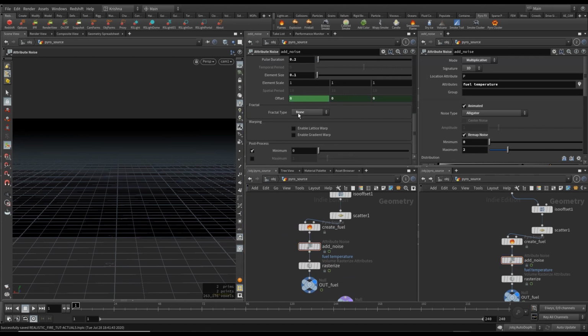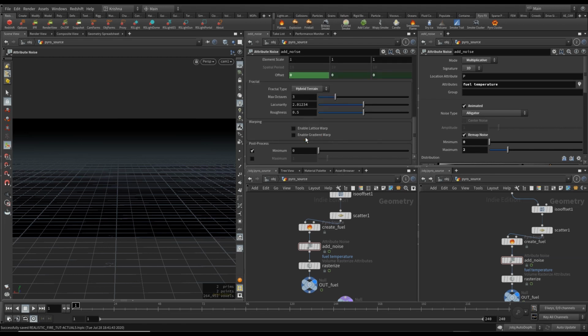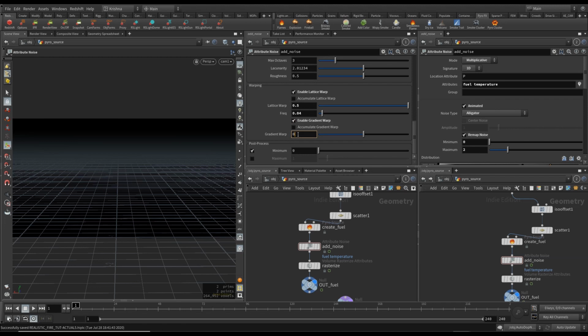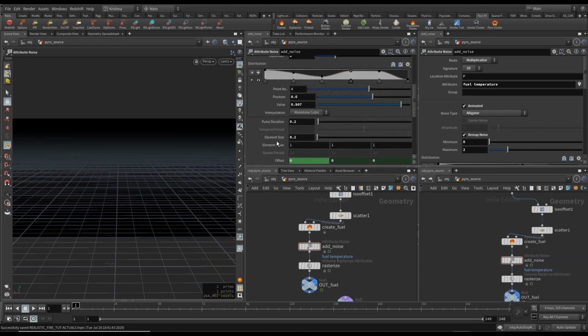Which is good. I'd like to use the fractal type in particular for fire because it does need high frequency noise and a lot of noise. I'm going to enable lattice warp as well. Again, all of this is related to noise, nothing more, nothing less. So I'm going to change the lattice warp to 0.5. I'm going to bring the frequency down to 0.04, and I'm going to enable gradient warp, and bring it to 0.08, and leave the minimum checkbox checked in. All right, that's all looking good.